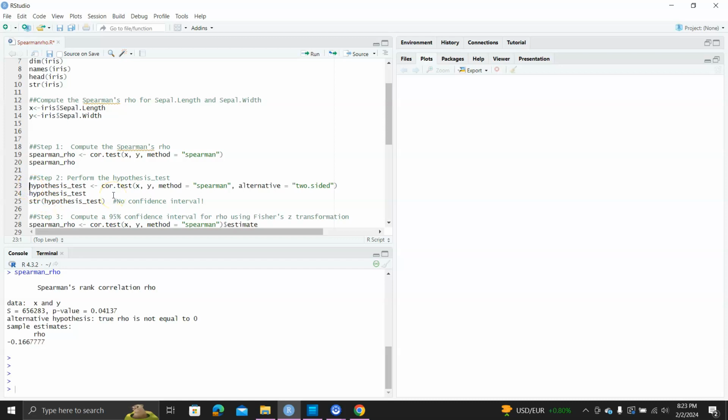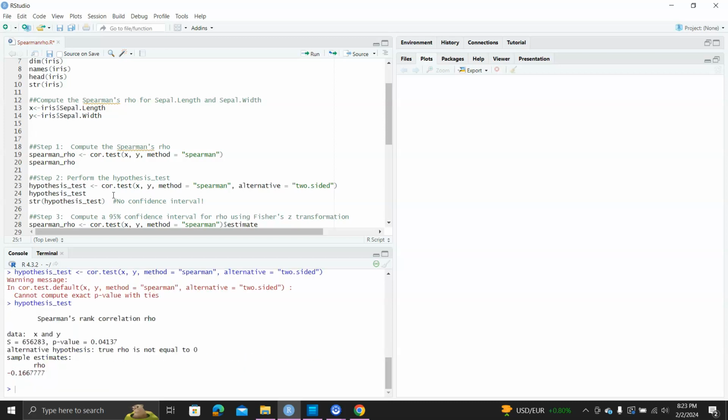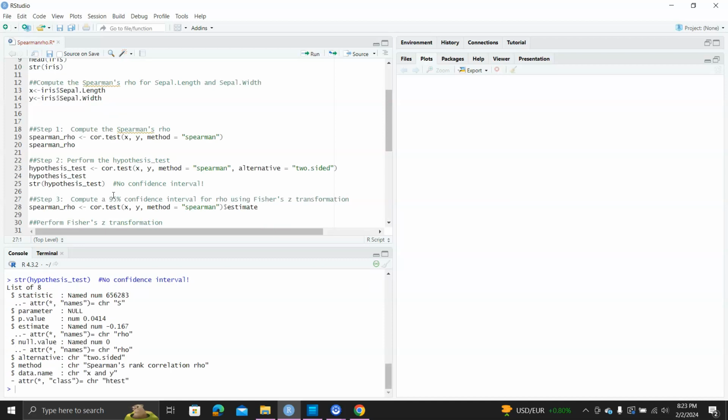If you want to really formally perform the hypothesis test, you can rerun it. You can set the alternative to two-sided. Of course, you can specify the alternative as one-sided. You can read the help file for this function and figure out the details. Let me just go ahead and do the test. You can see the output from this hypothesis test. It's a long list. It has a lot of attributes to it.